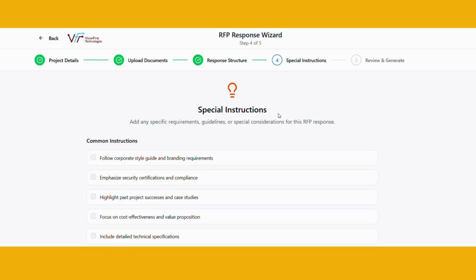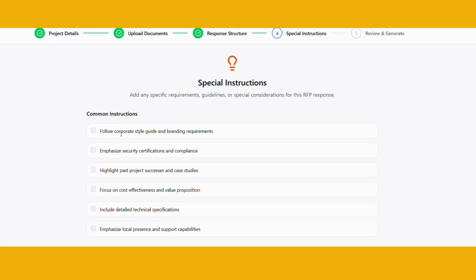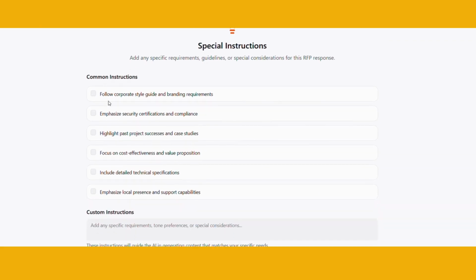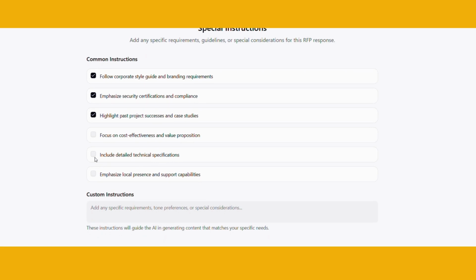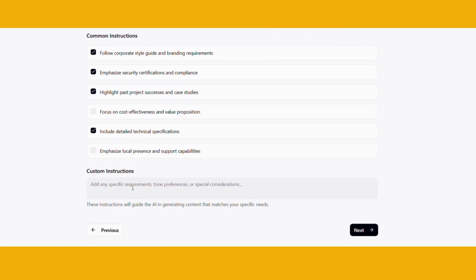The special instructions screen allows you to add specific requirements, guidelines, or preferences for your RFP response. You can include corporate style and branding, security compliance, past successes, cost effectiveness, technical details, or local support capabilities. These instructions guide the AI to generate content that matches your needs.